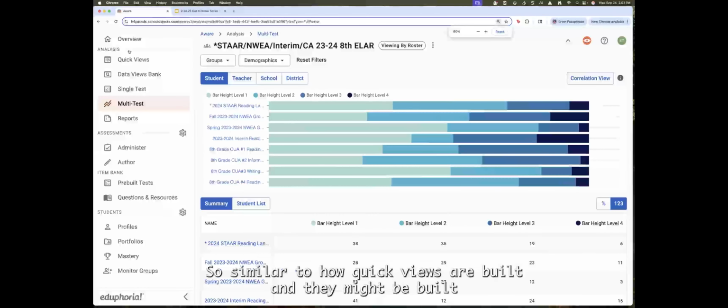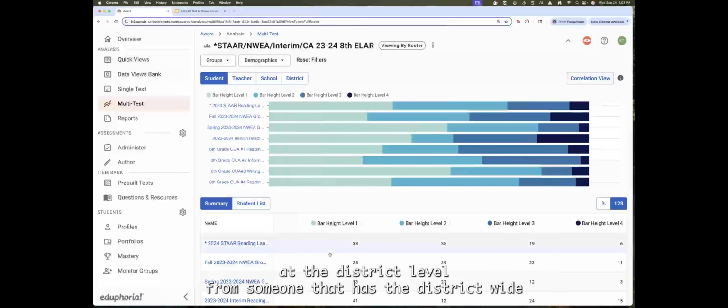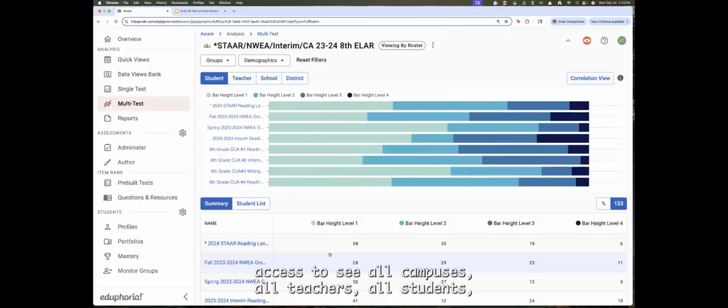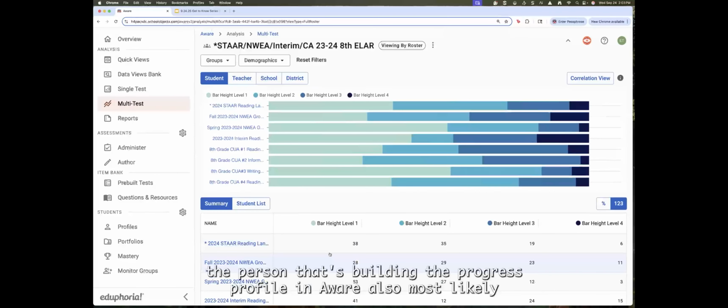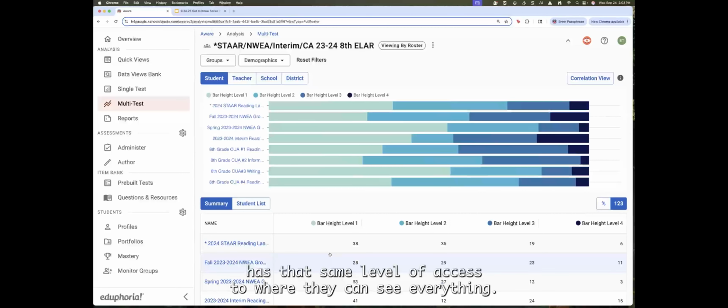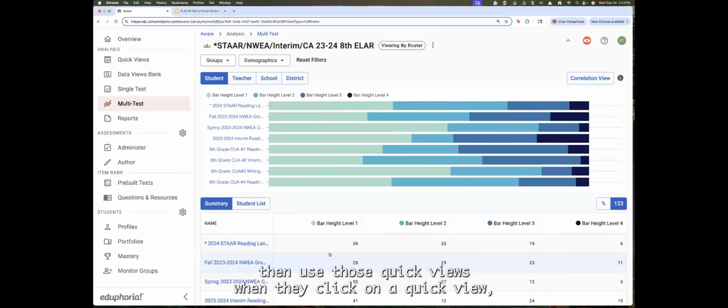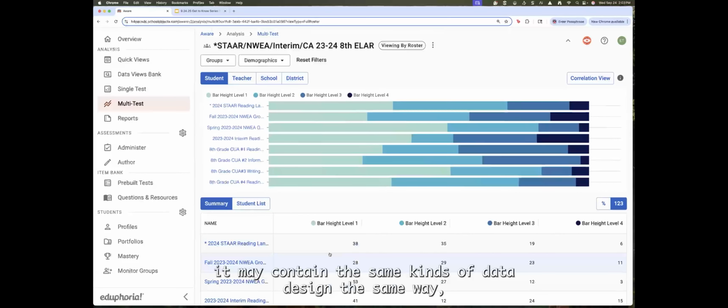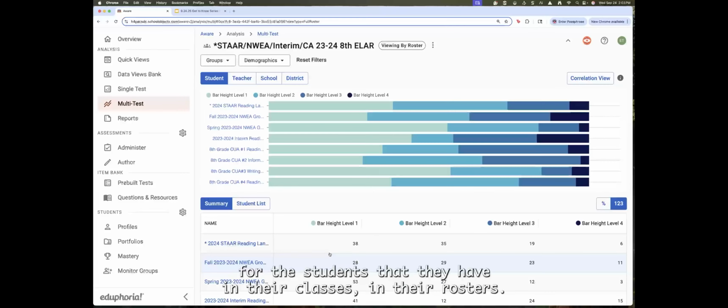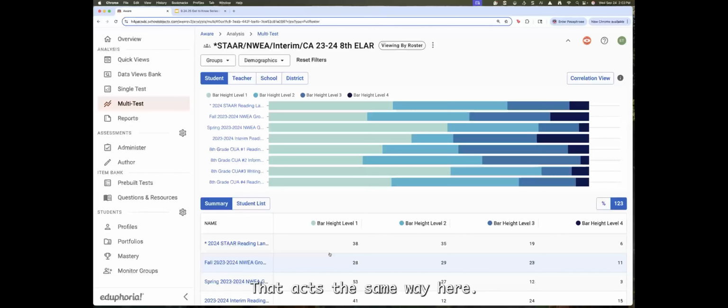Let me explain. Similar to how quick views are built, and they might be built at the district level from someone that has the district-wide access to see all campuses, all teachers, all students, the person that's building the progress profile in Aware also most likely has that same level of access to where they can see everything. Well, when quick views get shared out, and the teachers can then use those quick views, when they click on a quick view, it may contain the same kinds of data, designed the same way, but obviously the teacher only sees the individual student data for the students that they have in their classes and their rosters. That acts the same way here.